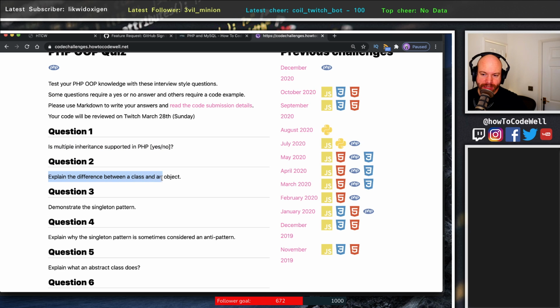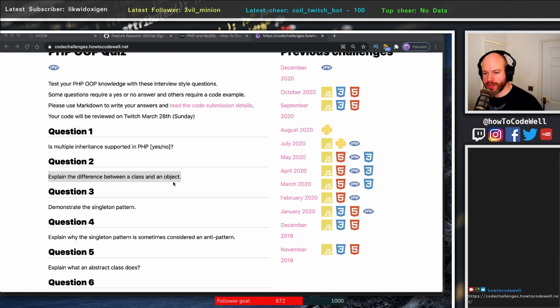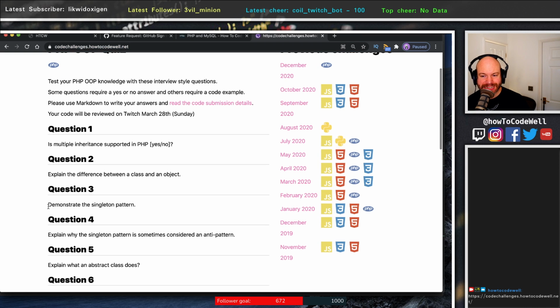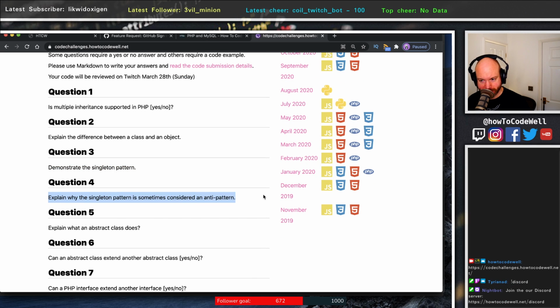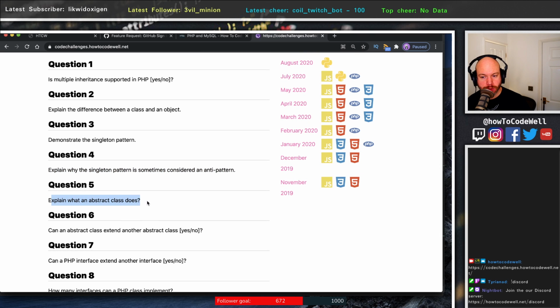Question 2 is explain the difference between a class and an object, and I suppose what I should do before I continue is actually put this in the chat. There you go. Okay, so explain the difference between a class and an object. Question 3 is demonstrate the singleton pattern. Question 4 is explain why the singleton pattern is sometimes considered an anti-pattern. Question 5 is explain what an abstract class does.